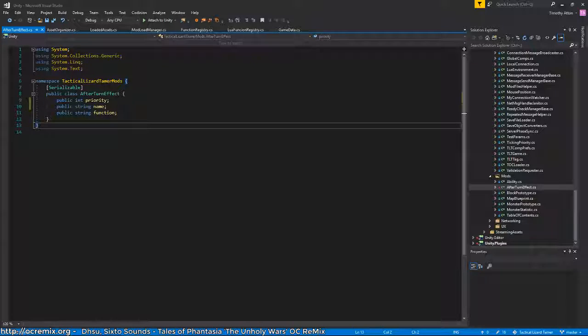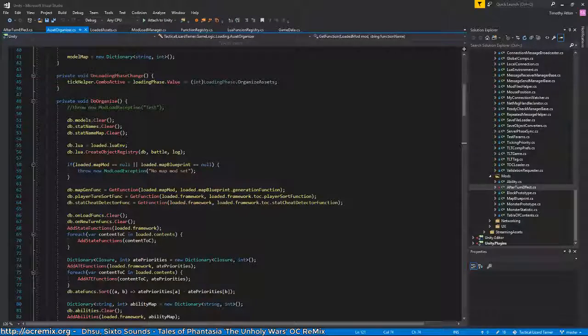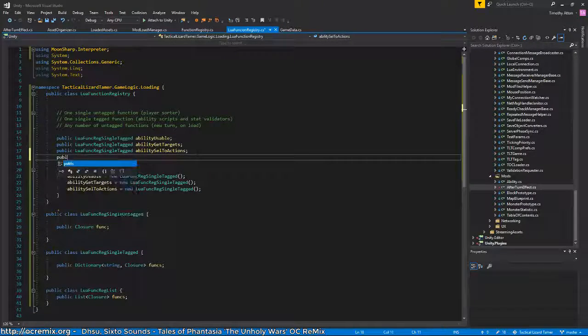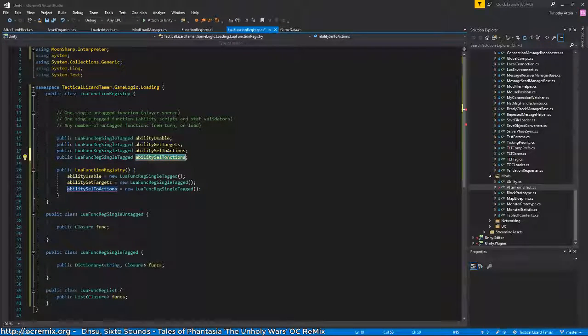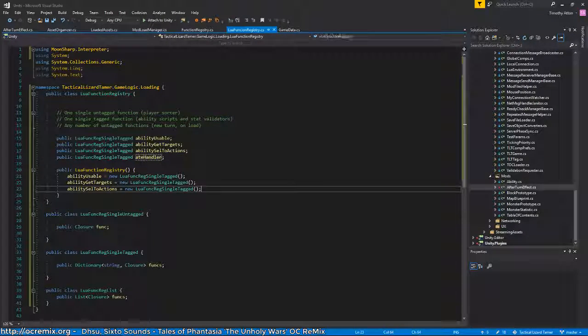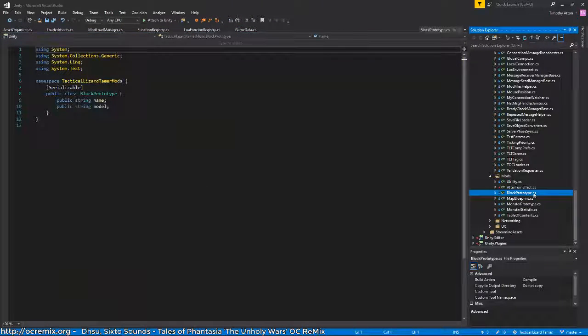Sorry, something came up. So yeah, we'll need after turn effect function, and just one per after turn effect. And that'll also be a tagged, because again there should be one and only one function for each. So after turn effect. I guess it's fine. Block prototype doesn't need anything. Map blueprint just needs the map generation function.